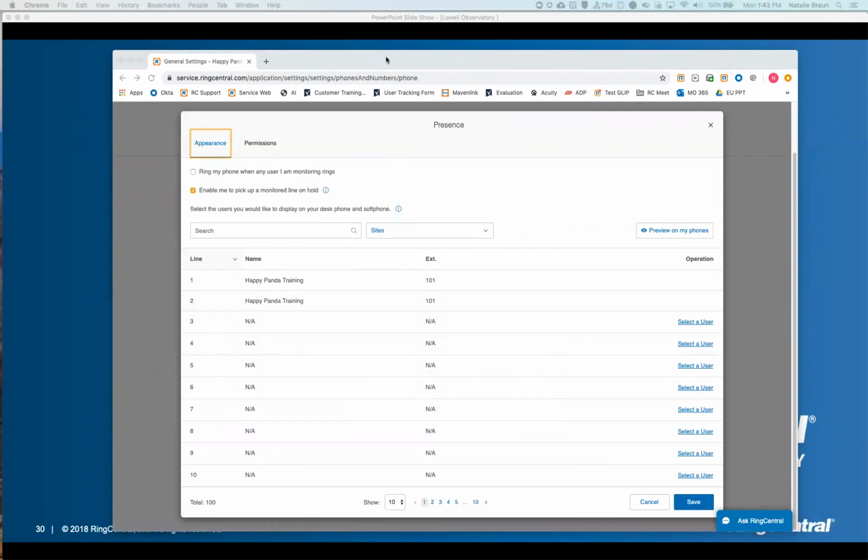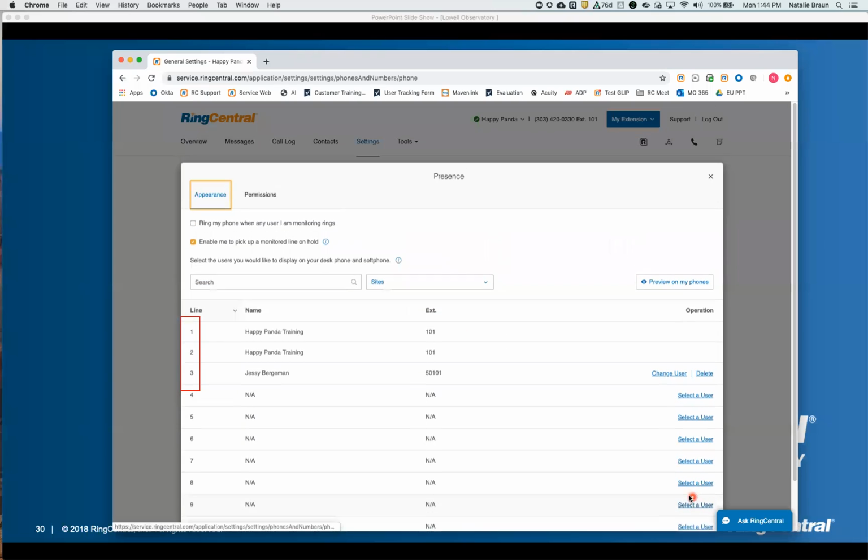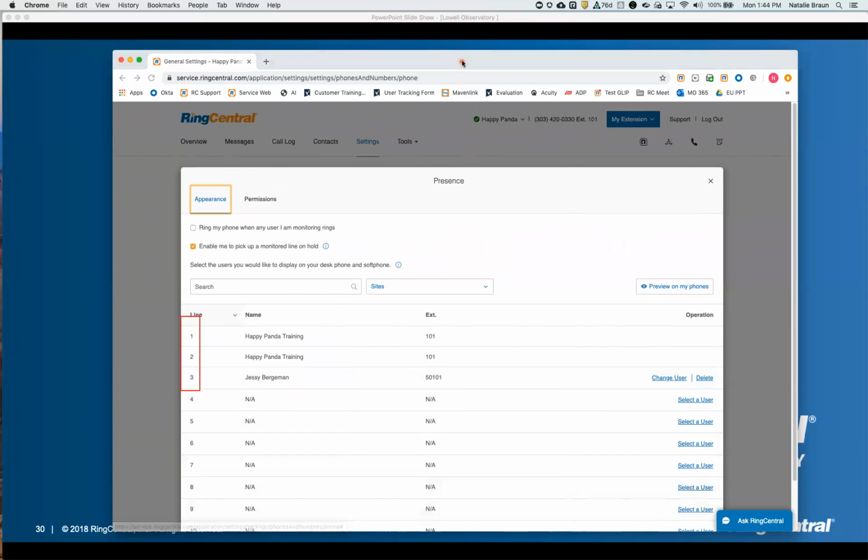Now it's fairly simple to add those line keys in. All you're going to have to do is come over and say select a user here. And we can search through that long list and see who we'd like to add. There we go. Let's say I would like to add Jesse here. I can click on Jesse's name, done. And now Jesse has been added as line key 3. I could do the same for 4, 5, and 6.